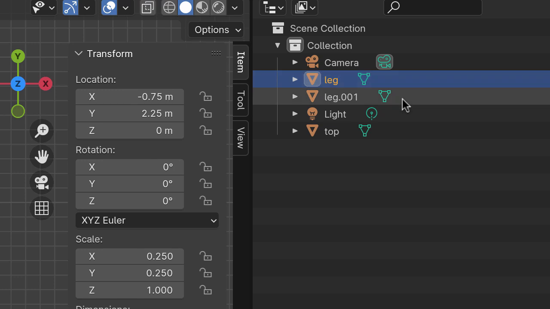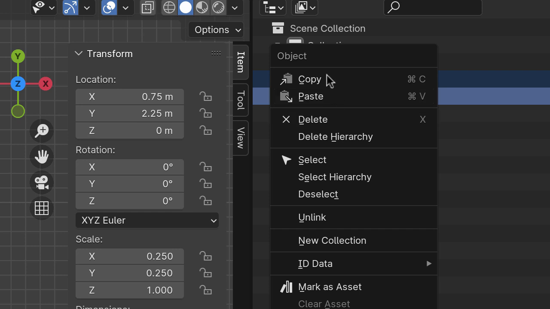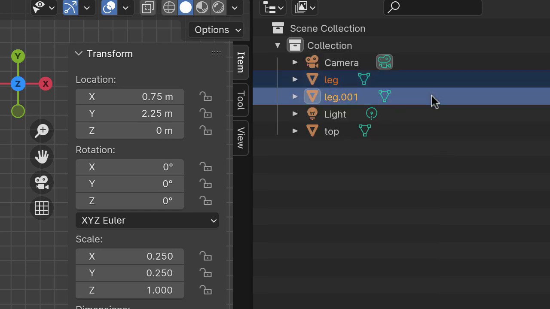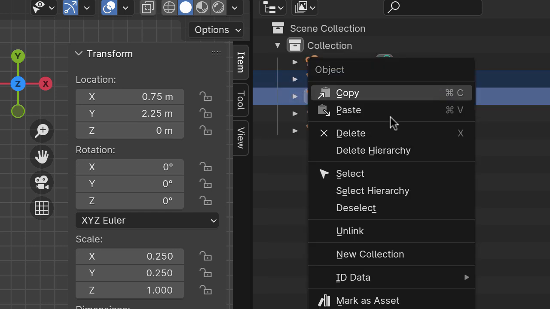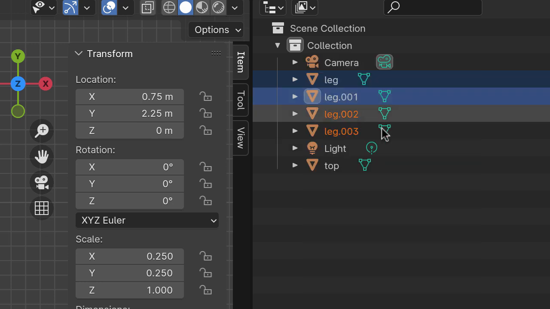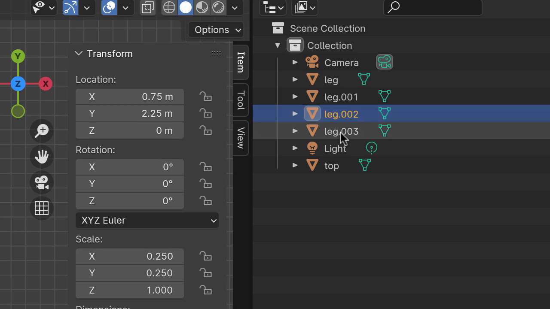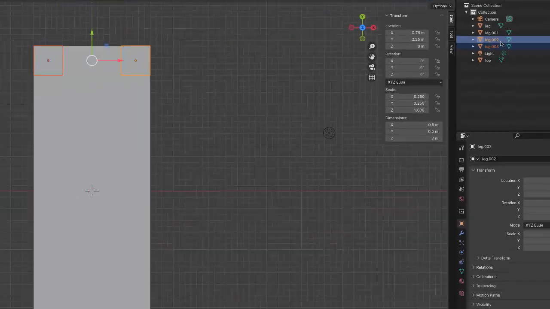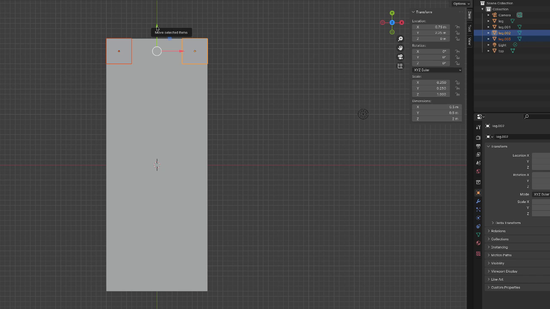Hold down the Shift key, select both of those, right click, copy, hovering over this, right click, paste. Now ensure that you have leg 002 and 003 selected. Grab the Y axis and pull it down.